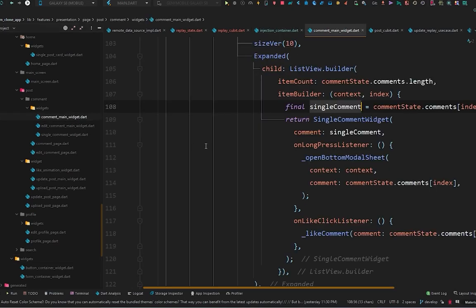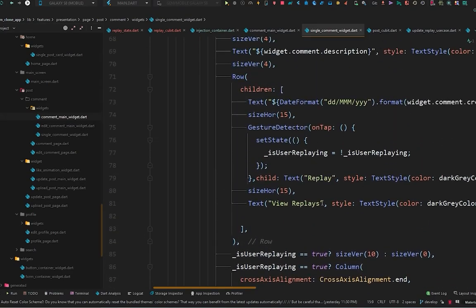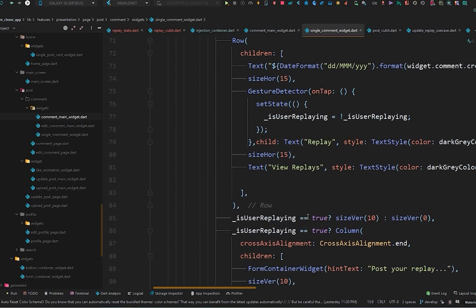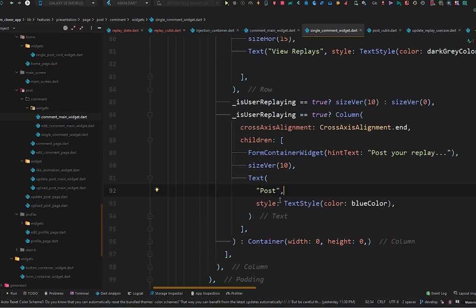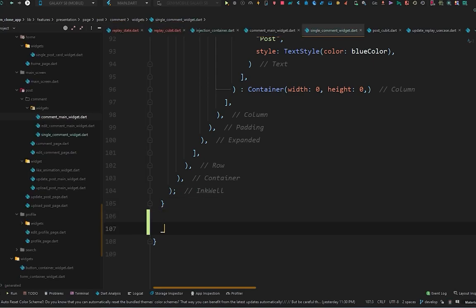So in the comment main widget, here we have to go to the single comment widget. In here we are displaying the reply field. So inside this we are going to have these methods of get the reply or create the reply, like the reply, and all of these methods. So in here, when this post text is clicked, we will create the reply. So to create that reply here, first we will create the method for the create reply and open body.